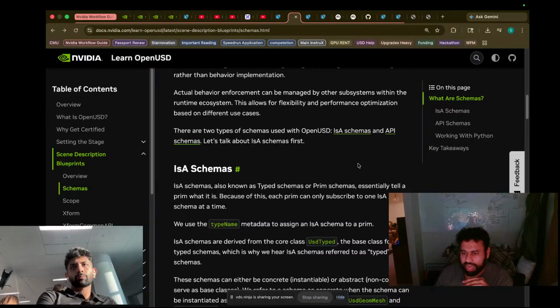These schemas can either be concrete, instantiable, or abstract, that is, non-concrete, serving as base classes. We refer to a schema as concrete when the schema can be instantiated as prims in the USD scene, as we see with UsdGeomMesh and UsdGeomScope. These are other modules that we have in USD that we are talking about over here.